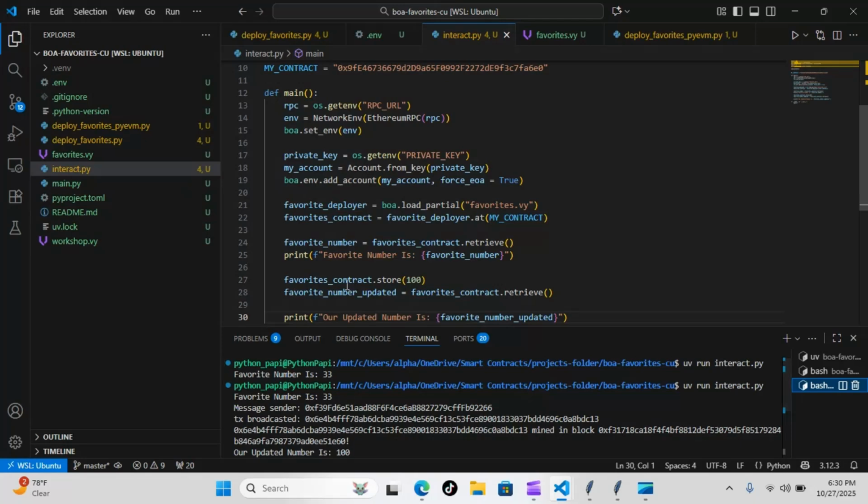The next thing we did, you can see here, was the favorites contract.store. Now, anytime we use the store, it's going to generate a transaction. So that's why you can see here the next thing we did was the favorite number is 33, of course, because it's still 33. Then you see the message sender. We're sending the message. The transaction broadcasted. The block was mined. And now you can see our updated number is 100. So all of this stuff lets us know that the transaction was sent. And it was sent because we were storing a new number, which is 100.